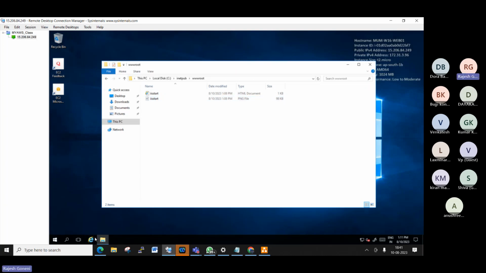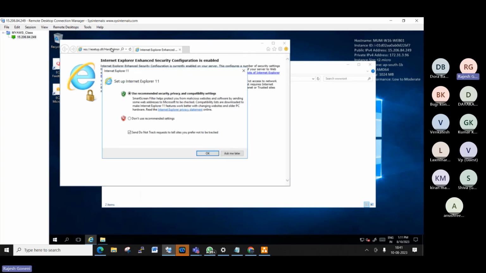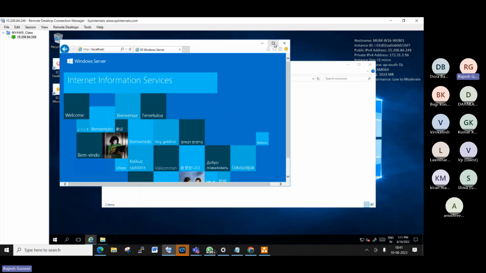I can open the browser, and I can check that. Open the Internet Explorer browser. So how to check internally if any site is working? Very simple. Go to the address bar, type localhost and hit enter. Just type localhost, hit enter. This is a default web page.